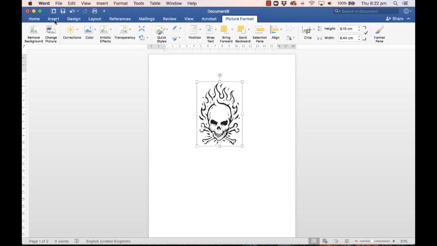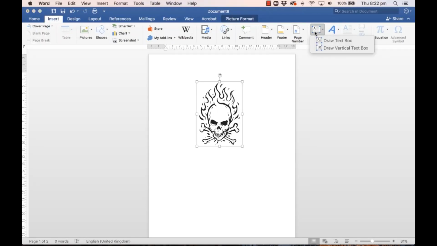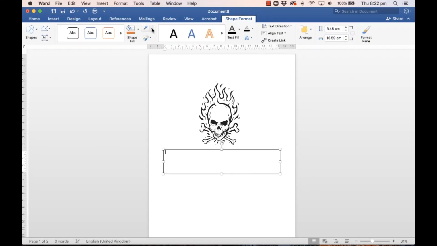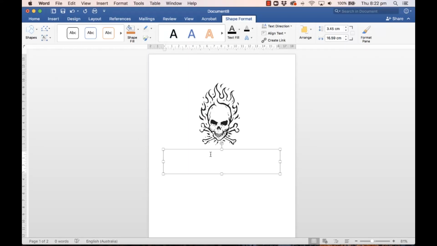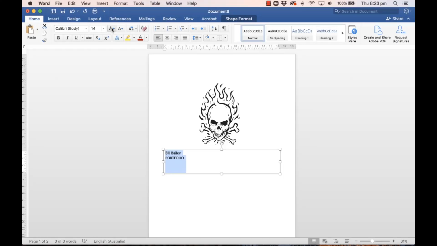And then I want to go back to Insert and insert a text box. And in this text box, I will draw my text box. I don't want an outline around the box, so I choose no outline. And this is where I would type in the title. Bill Bailey, Return Portfolio. Beautiful. Okay, so I'm going to make that bigger. I'll go back to Home, and I'll just click on this increase font size icon, and just make it a bit bigger. Right, that's good.